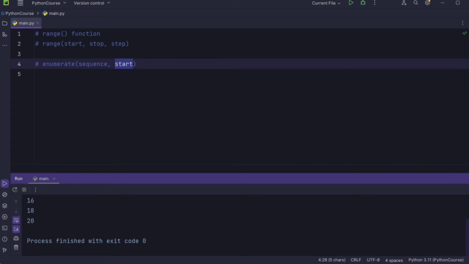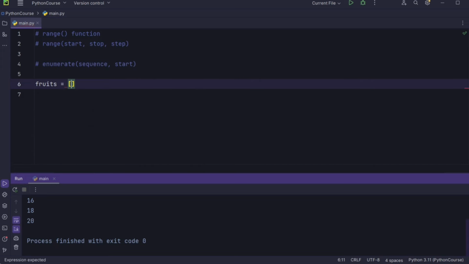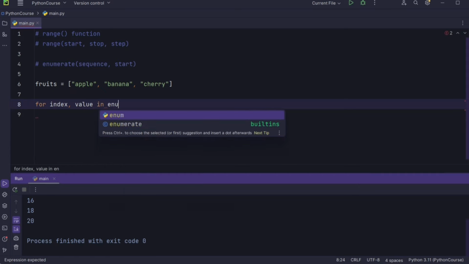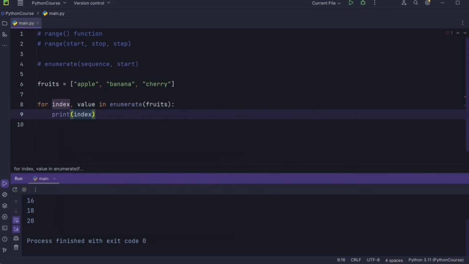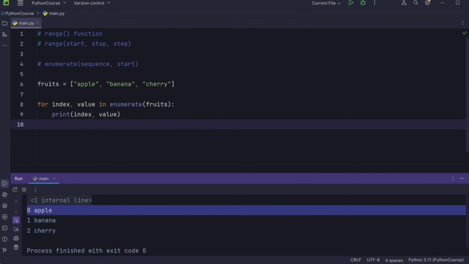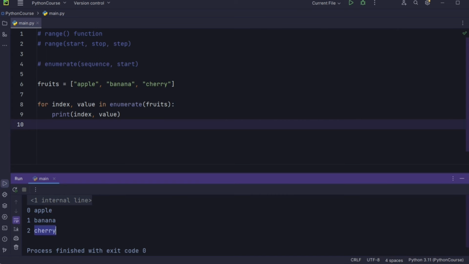For example, let's write a for loop that prints both the index and value of each element in the list using the enumerate function. So let's again define the list of fruits. So we have defined the list. So now to use enumerate, we'll use for index and value, which is returned by the enumerate function, in enumerate fruits, print index and value. And now if we run it, it will print 0 apple, 1 banana, 2 cherry.